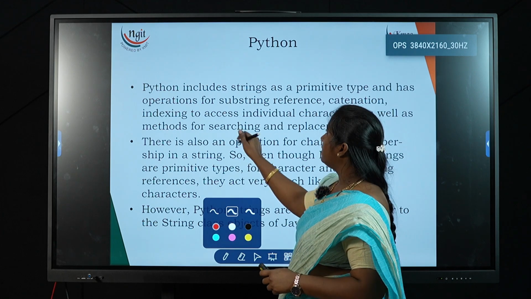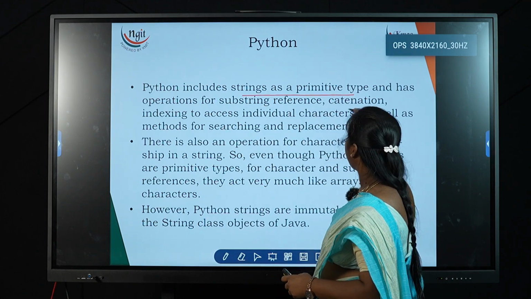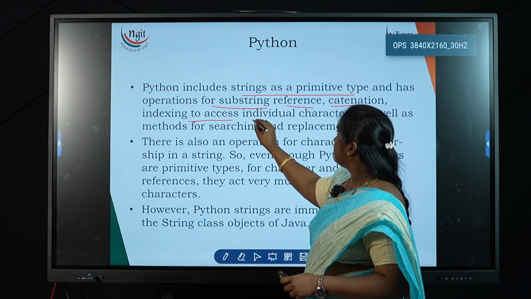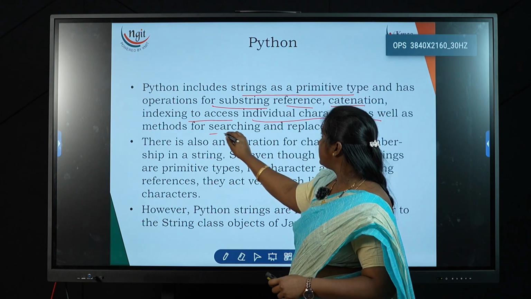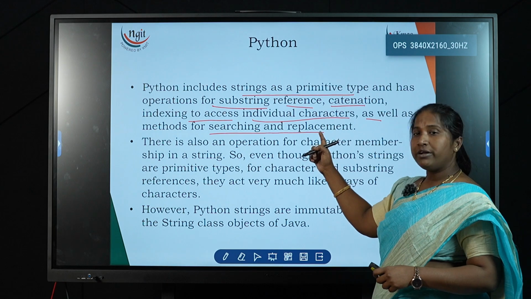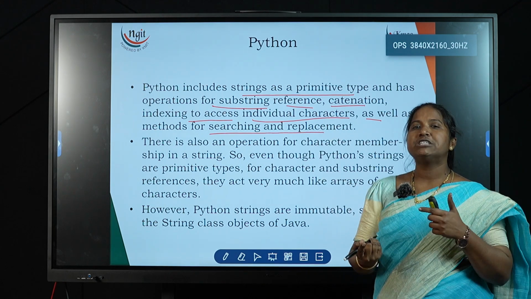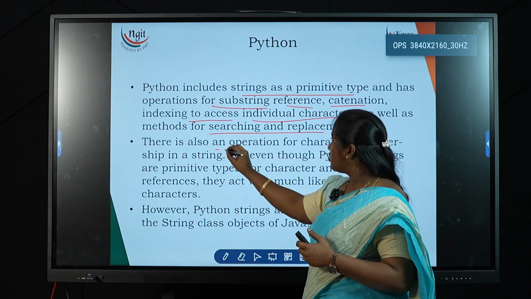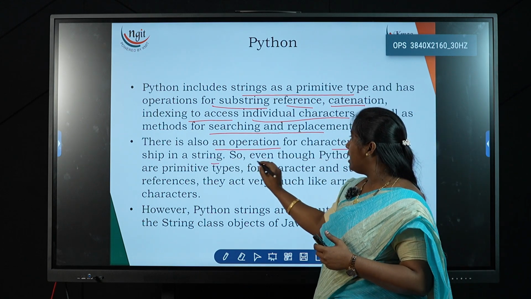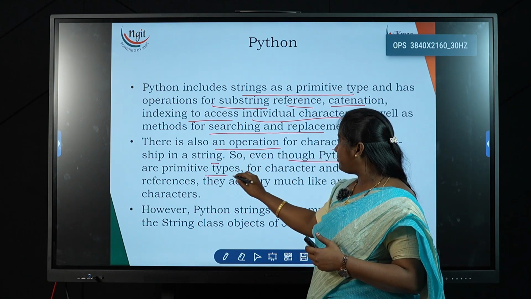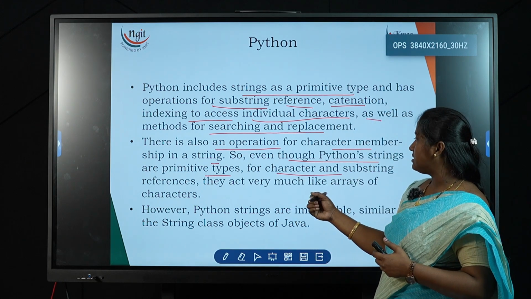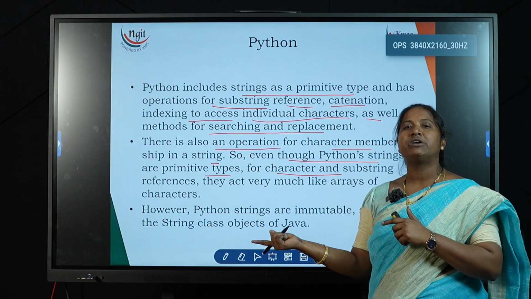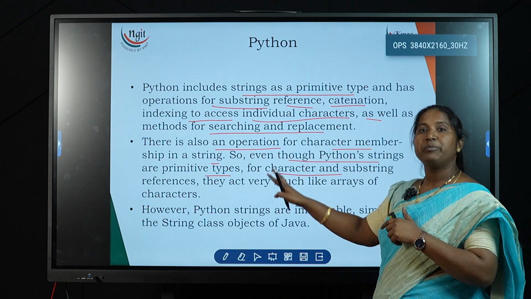As I have specified here, Python includes strings as a primitive type and has operations for substring reference, concatenation, indexing to access individual characters, as well as methods for searching and replacement. This point ensures you understand what kinds of operations are possible using Python. And not only that, there is also an operation for character membership in a string. Even though Python strings are primitive types, for characters and substring references they act very much like arrays of characters. So though we use an array of characters here, it is accepted as a primitive data type.